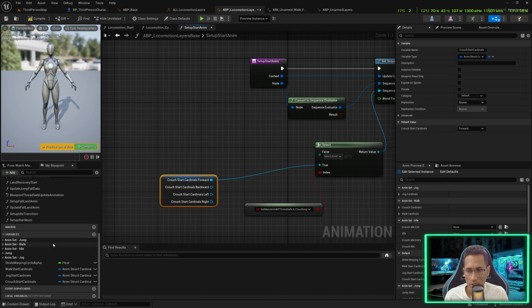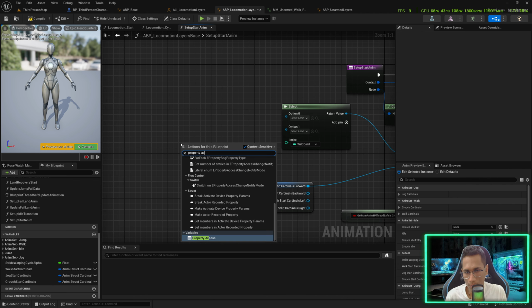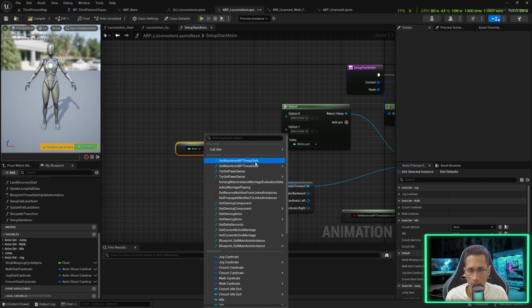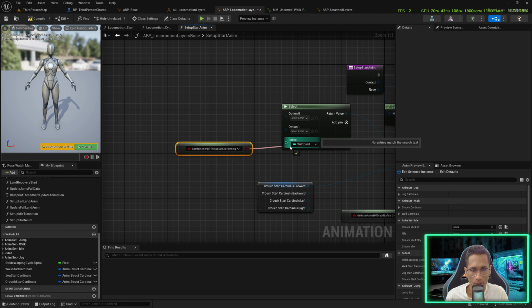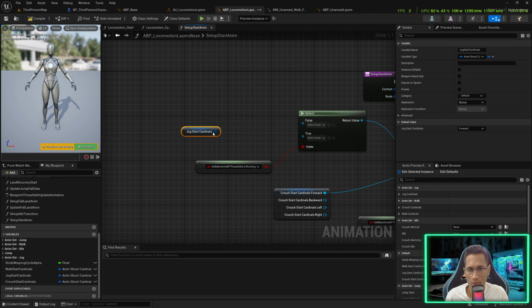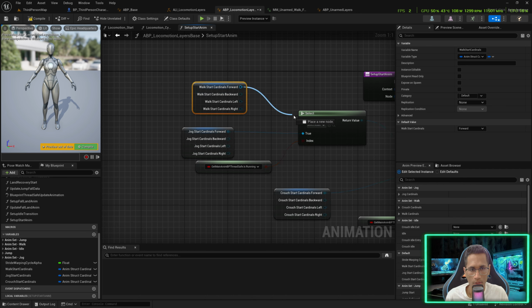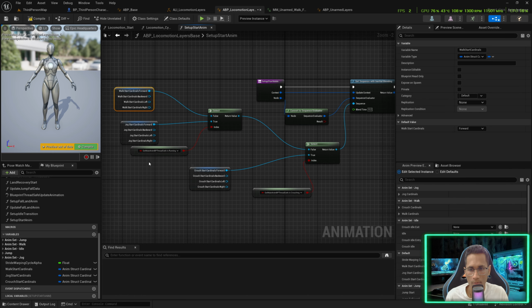If it is not crouching, then the character can be walking or running. So we will again go for a Select. And here again, I want to go for property access, and I'll go for Is Running. I'll connect this to this. Now if he is running, then we want to use the jog start. Again, split it, pass the forward. And if it is not running, that means for sure he is walking. So we'll plug this. Okay, so these are the possible animations.